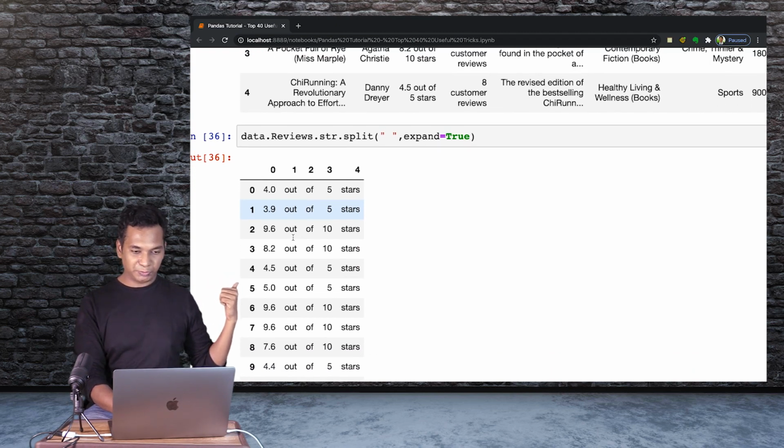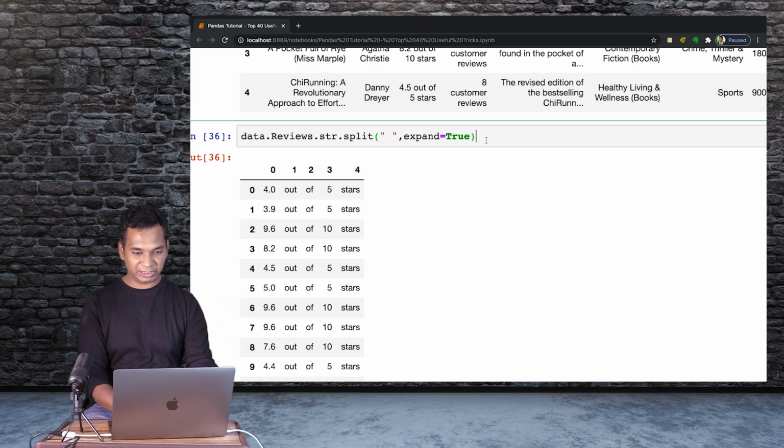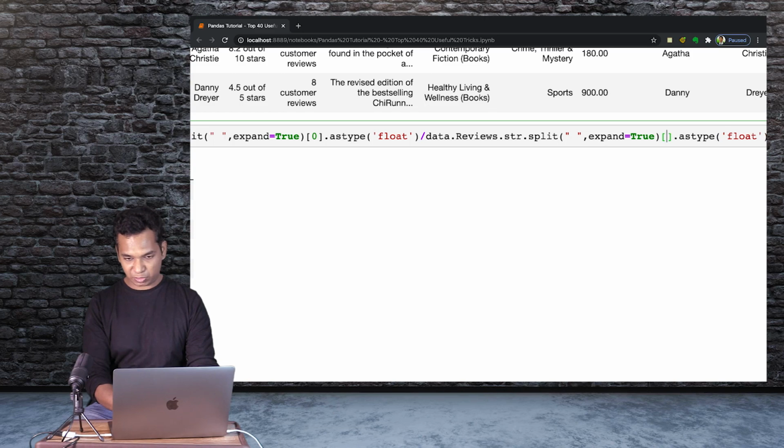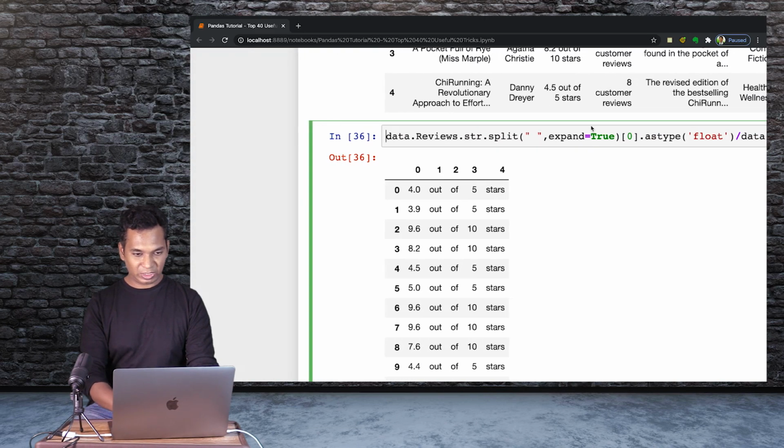Now I'm going to take the first one and divide it by, so when you do a string split, you get a string, so I have to convert it into a float, astype float. Okay, and I'm going to divide this by the same, but this time I will take this one, the third one. So I'll just change this to 3, and I'm going to store this into a new field called reviews percentage.